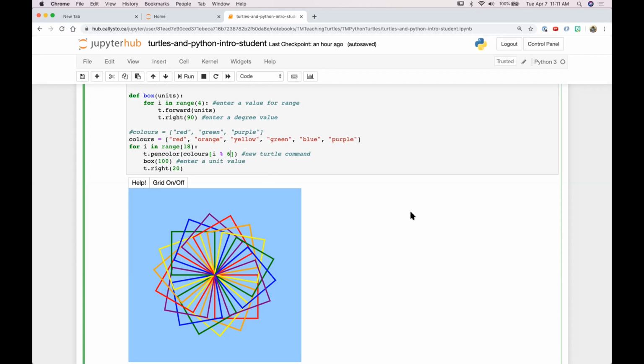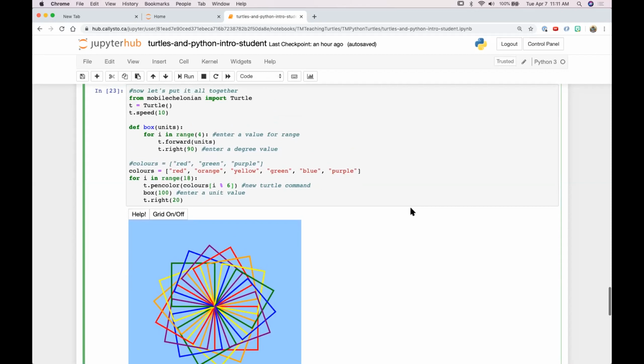You can also do colors i percentage colors dot length. Yes, you can, absolutely, if you wanted to get fancier. And then you don't have to change this value.